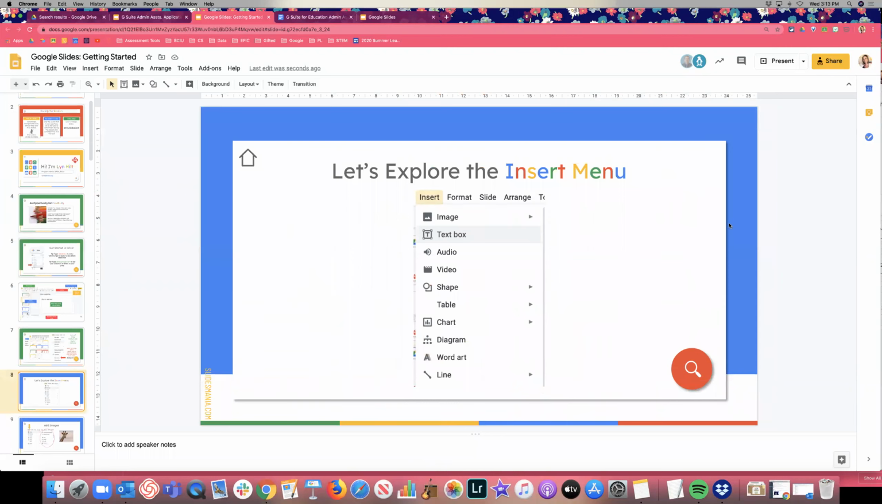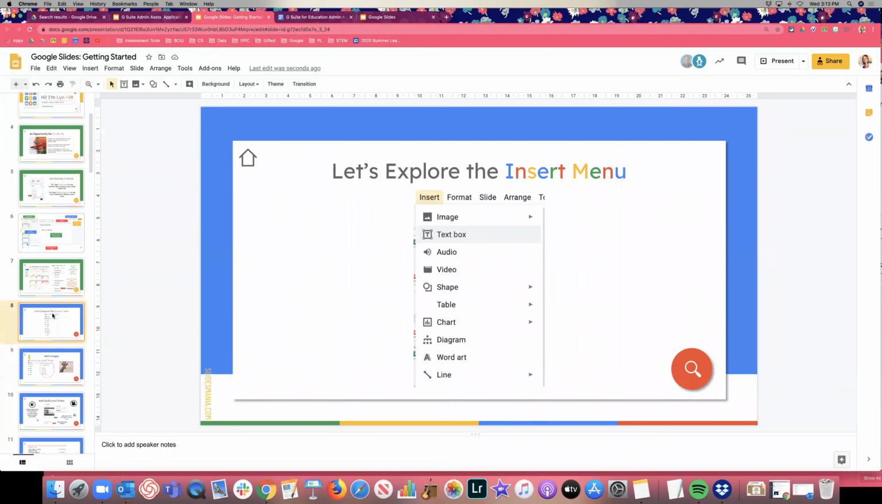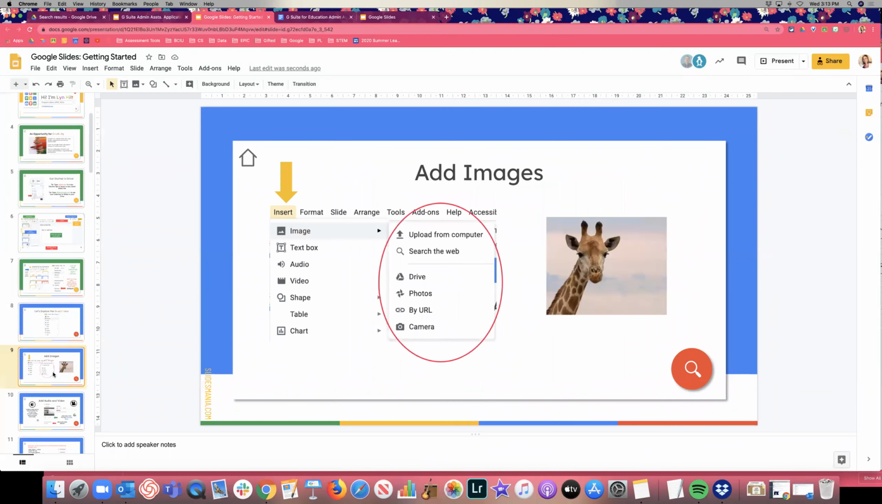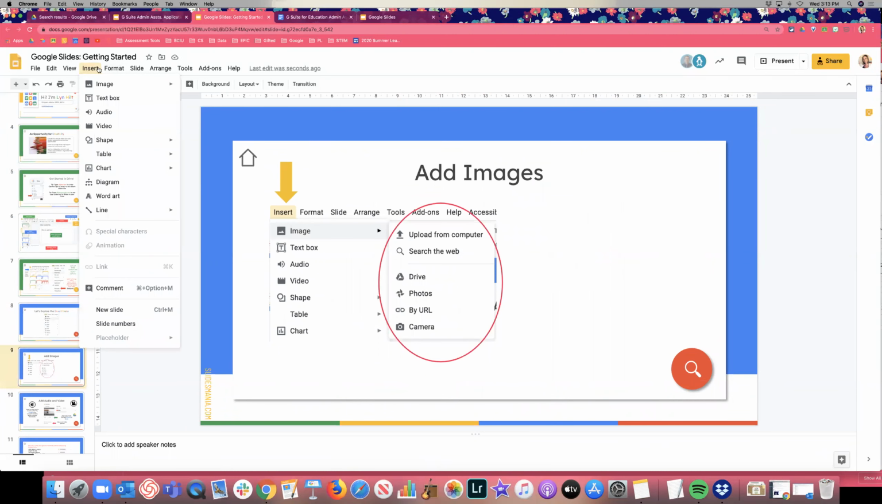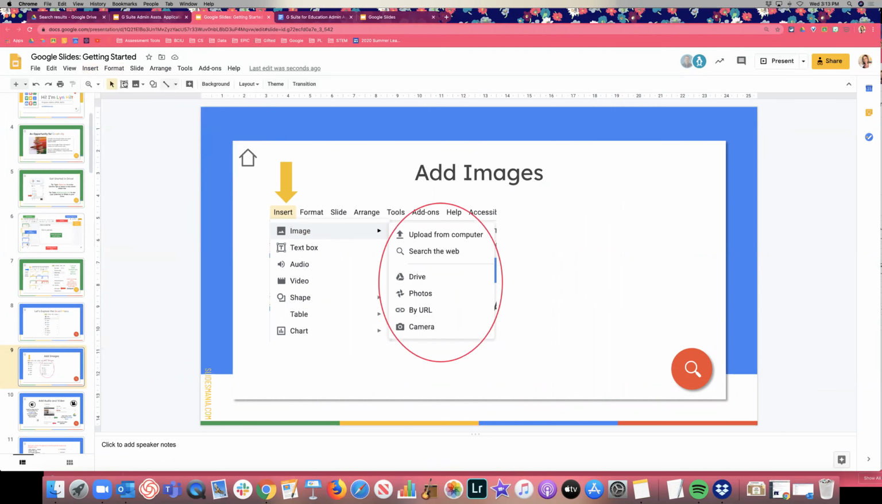So let's explore the insert menu bit by bit, because this will show you exactly what you can put into slides. And of course, I'm going to get rid of my little friend there. Images, you have seen this menu before if you've been at any of our other sessions or any other Google sessions. The image menu, either from here, insert image, or from the image button right here, will give you these options.